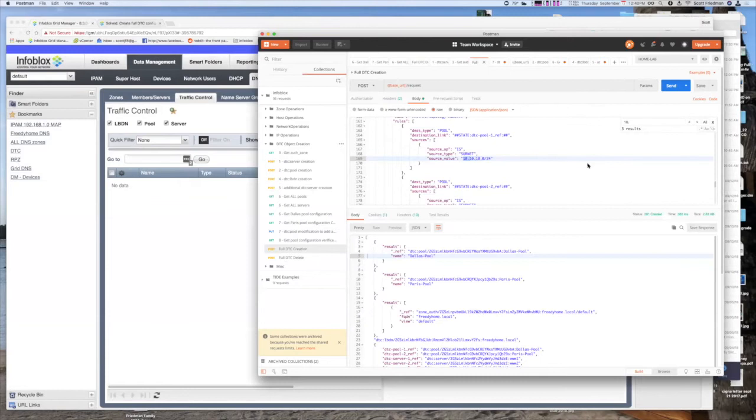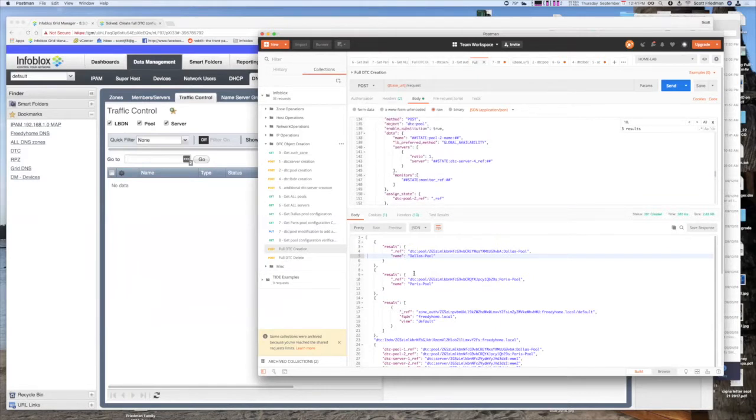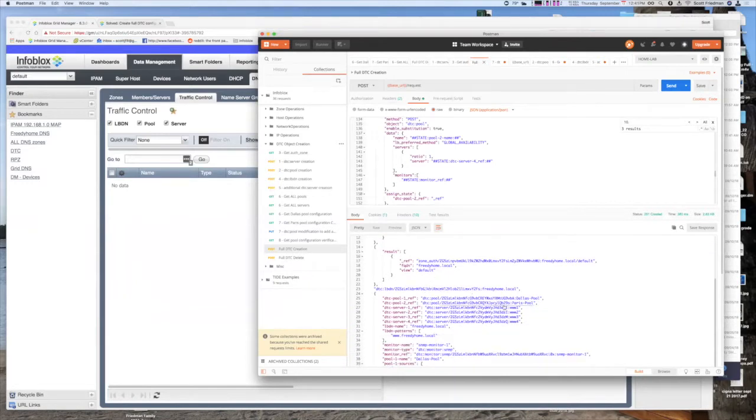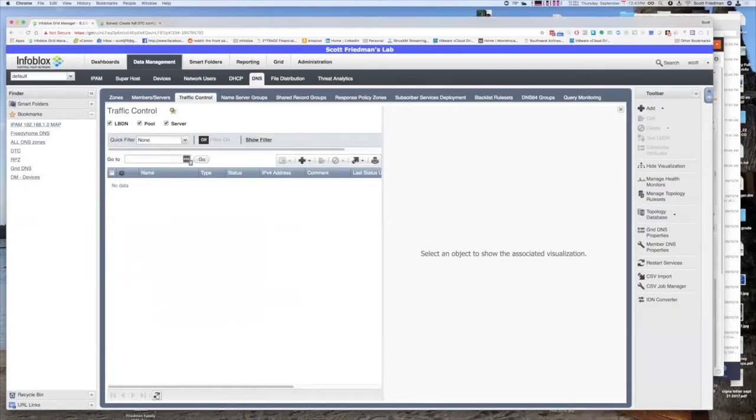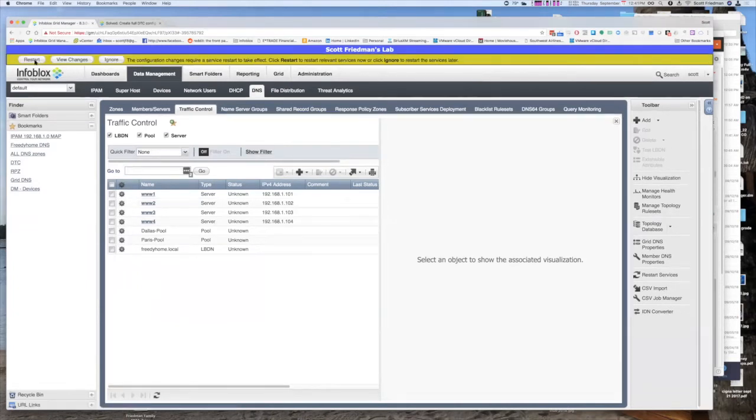Let's send. Okay, so now I ran that, and it configured this entire thing for me. And you can see the results down here of everything that it configured. So it configured the 2 pools, the LBDN, and then all of those 4 servers. And it even configured my SNMP monitor that I have configured, and set up topology-based load balancing. So now if I go back over here and hit the refresh down here, everything's there, and then it's going to prompt me to do the restart.